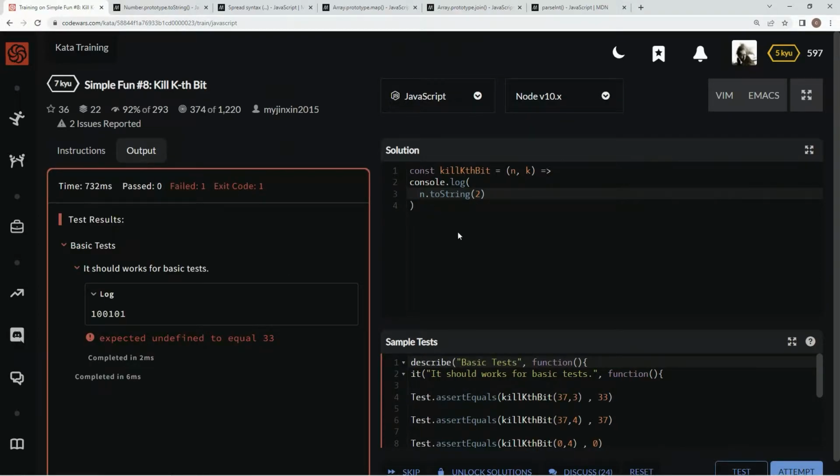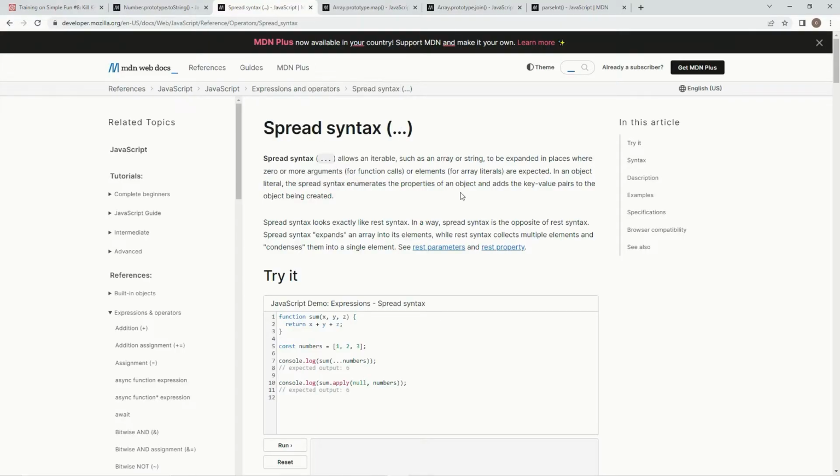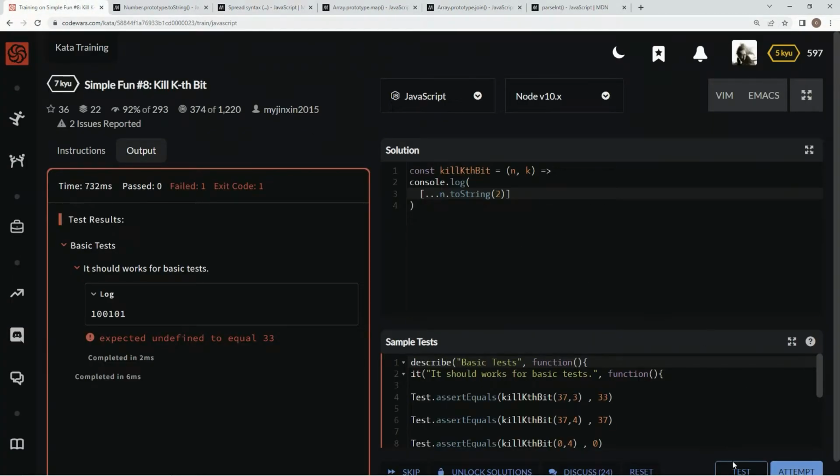Now we're going to put this in an array, so we're just going to put a little bracket here, on the other side another little bracket, and then we're going to go dot, dot, dot for spread syntax. If you don't know about spread syntax, it allows an iterable such as an array or string to be expanded in places where 0 or more arguments or elements are expected. All right, and so right now, let's test it out. Now it's looking like this.